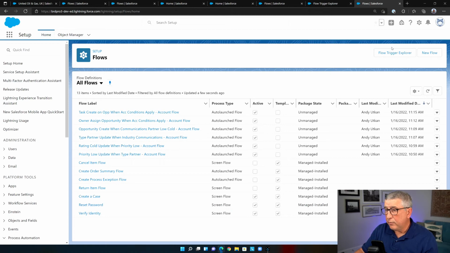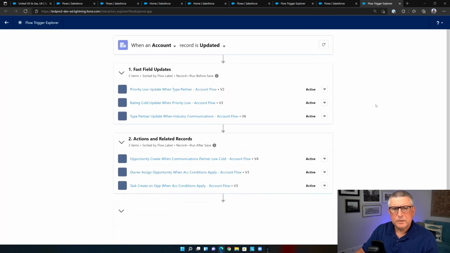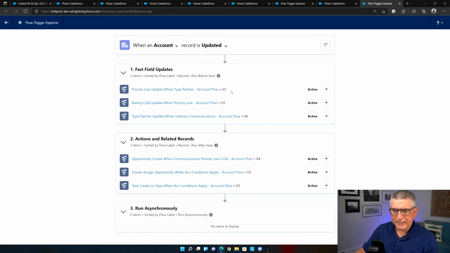This is how my Flow Trigger Explorer looks now. So my Flow Trigger Explorer has 3 active flows in the before save area, 3 active flows in the after save area. Although I cannot see the correct sequence here, I can tell you right now that the opportunity create is going to happen first. Actually, that displays right now in the correct sequence by just chance. The alphabetical order matches the trigger order priority here by just luck.